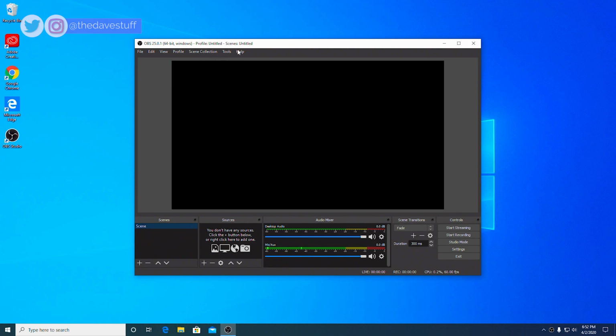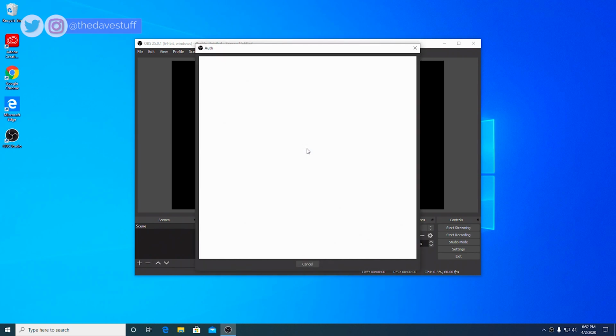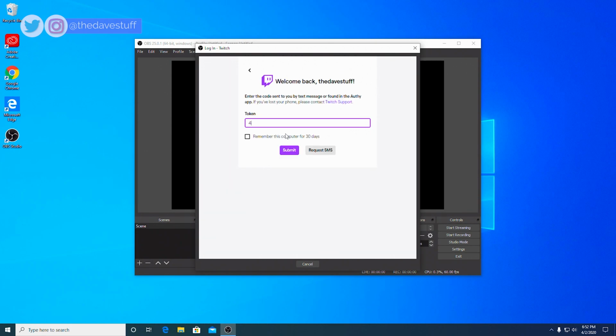Now, if you want to stream, we can simply go back to tools and then auto configuration wizard. This time, we're going to choose optimize for streaming and hit next. I'll use the same settings as before, 1920 by 1080 and 60 FPS, and I'm going to hit next. By default, OBS is going to choose Twitch as the default service. Connect account, put in your Twitch name and password, and then put in your two-factor authentication if it comes up.